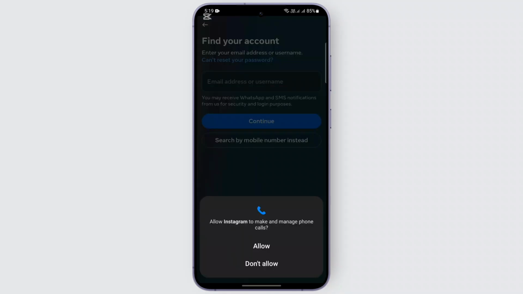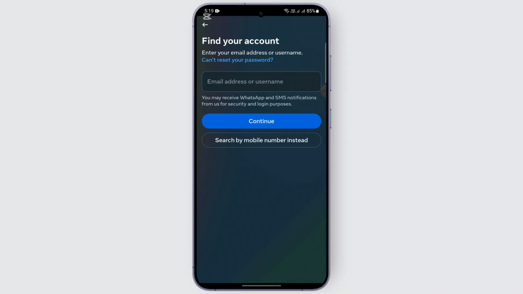After that, you need to enter your username or the email you think might be linked to the account. If you can't find it, you can directly tap on Need More Help and access additional recovery options. Instagram will guide you through the process of verifying your identity.